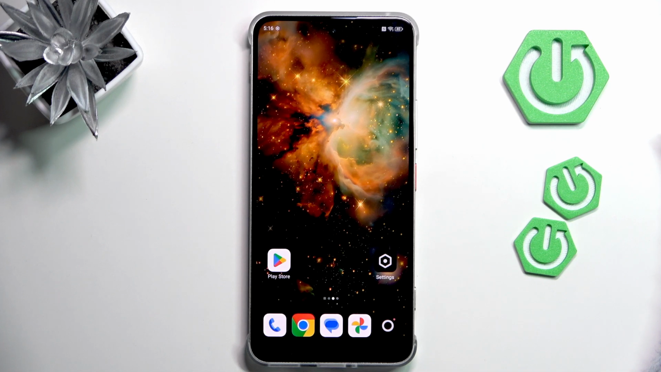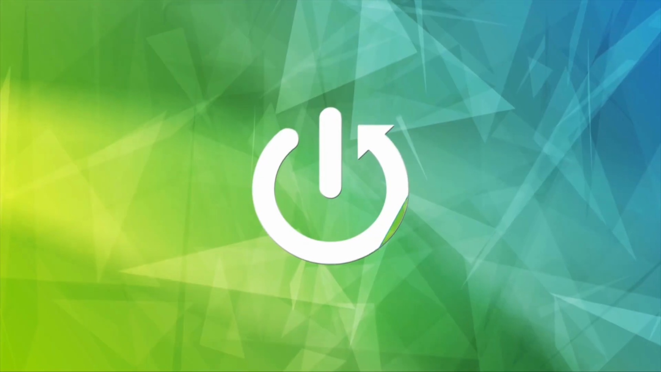Hi everyone, in front of me I've got NUBIA Focus 2 Ultra, and let me share with you how to change the system language on this device.